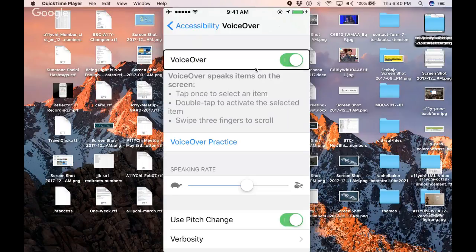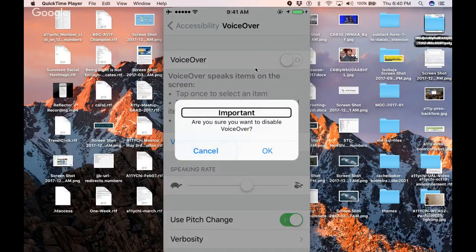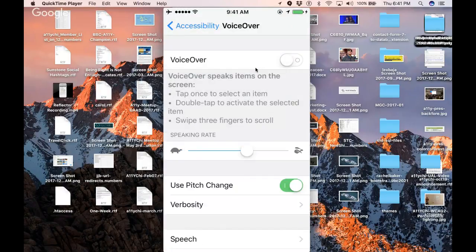You can see this switch here is set to the on position. If I were to turn it off, then it would, actually I can go ahead and do that. Off. Alert. Important. Are you sure you want to disable VoiceOver? Cancel. Button. OK. Button. OK. VoiceOver off. Okay, so now you can see how the switch changes color and it's in a different position when VoiceOver is on.